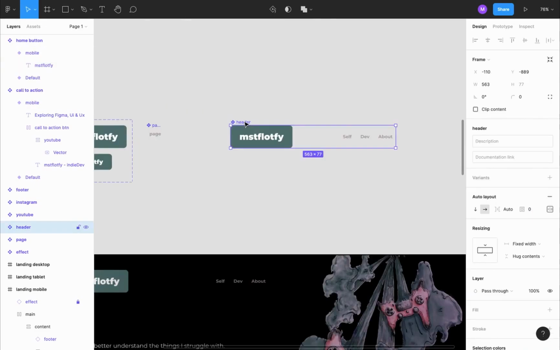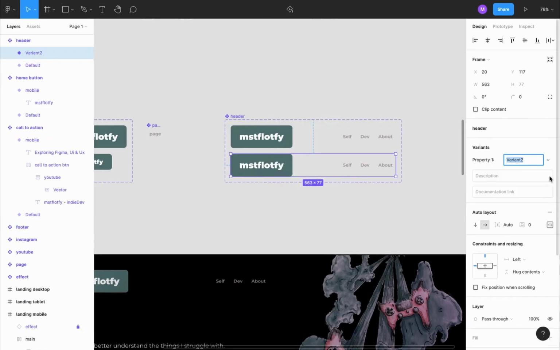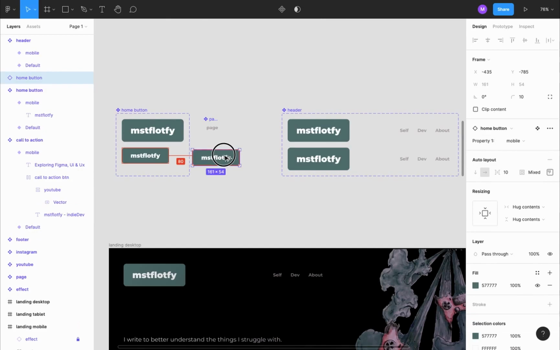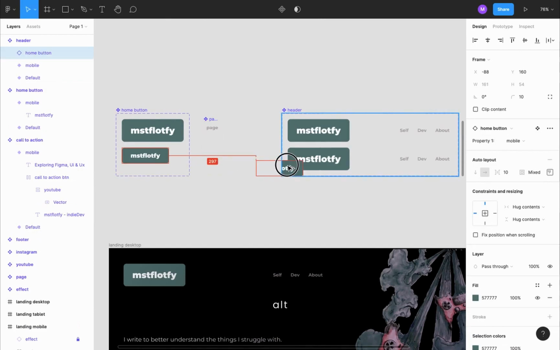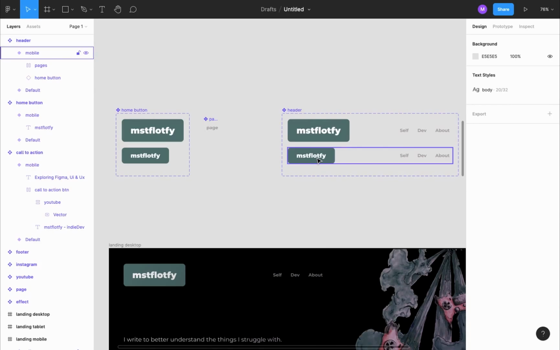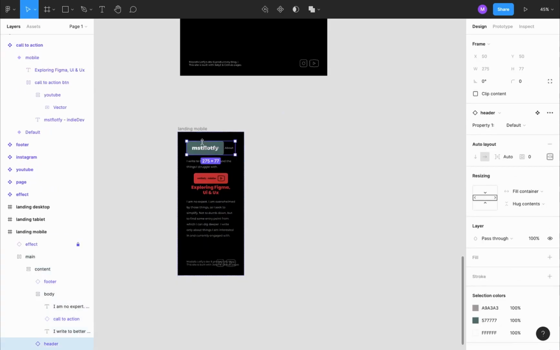Now let's select the header component. Add a new variant, call it mobile, grab an instance of the mobile home button by selecting it and pressing and holding the Alt key and drop it into the header and delete the other button. Now select the header in our landing mobile layer and change it to mobile.